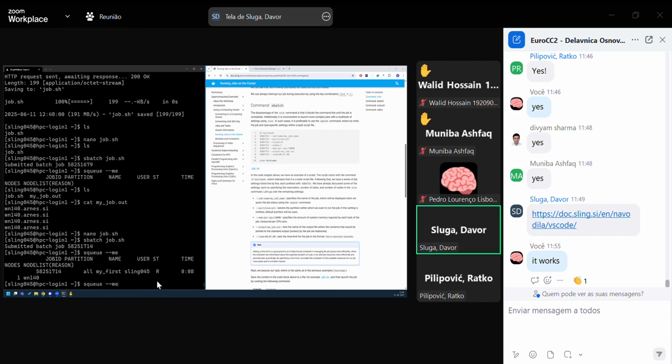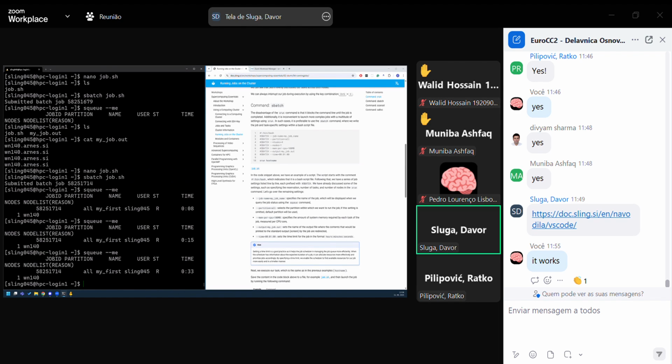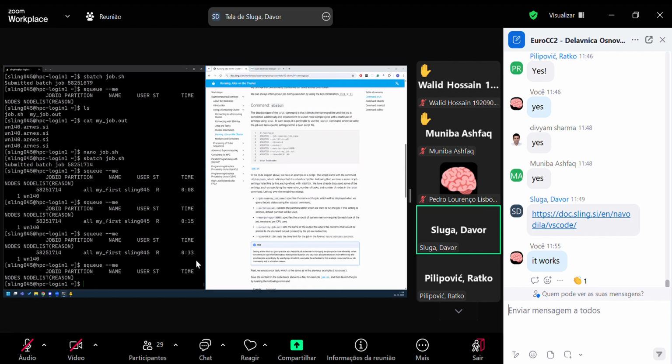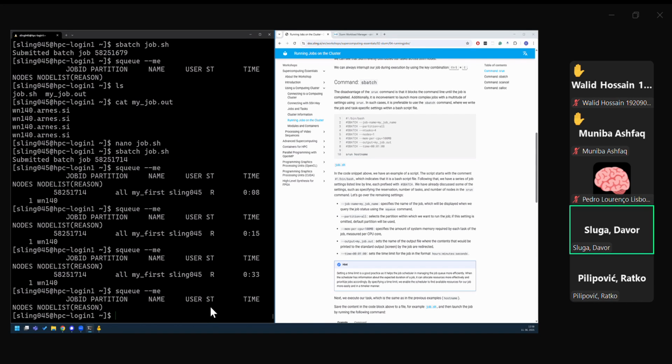Here I can see the time. If I run sq again, it's now running for 15 seconds. This is the ID, it's running on partition all. This is the name, this is the user from which I'm executing my job, and it's in state running on WN140. And now it's 33, and now it's finished. The time here does not refresh so fast, so it could miss a few seconds. That's nothing to be worried about. It slept for 30 seconds, and now it's finished.